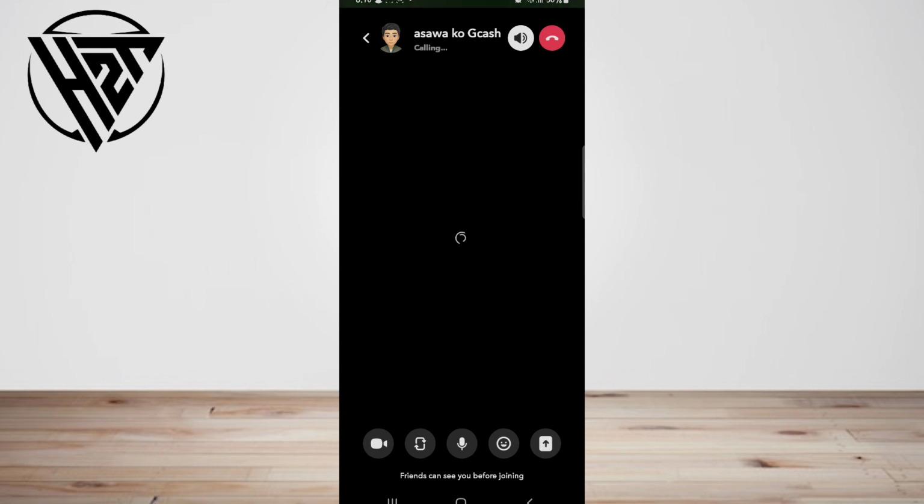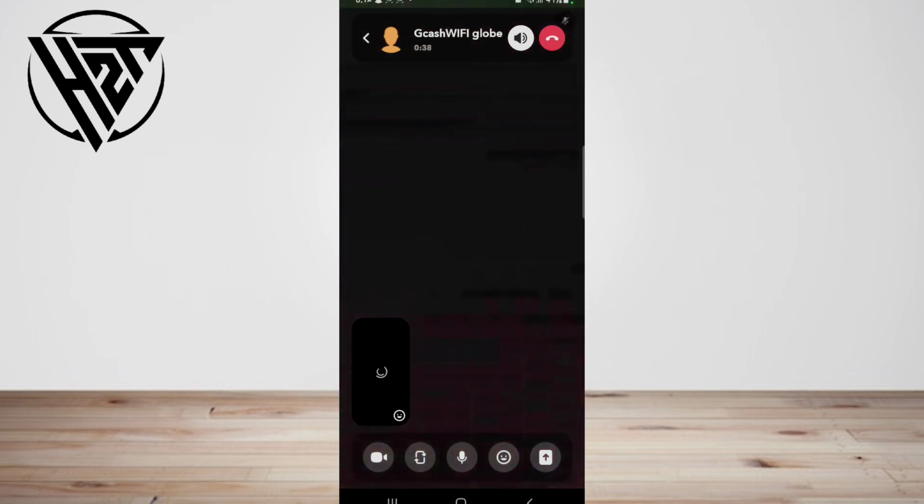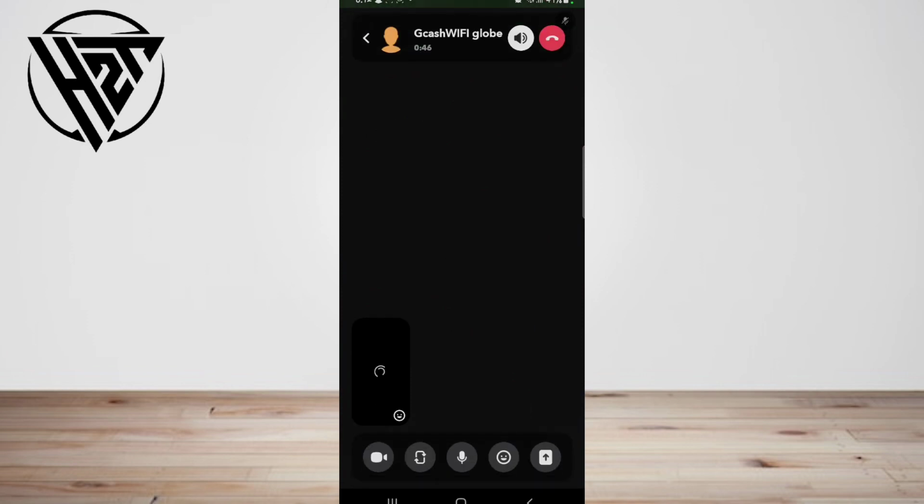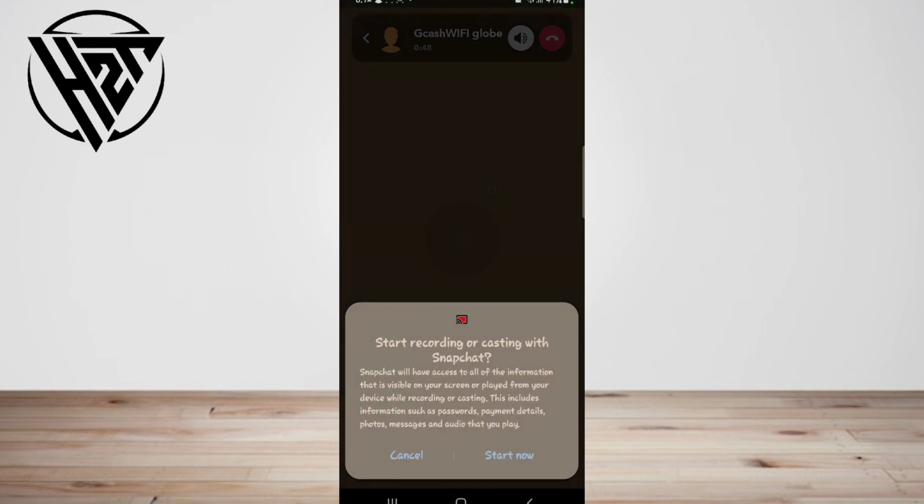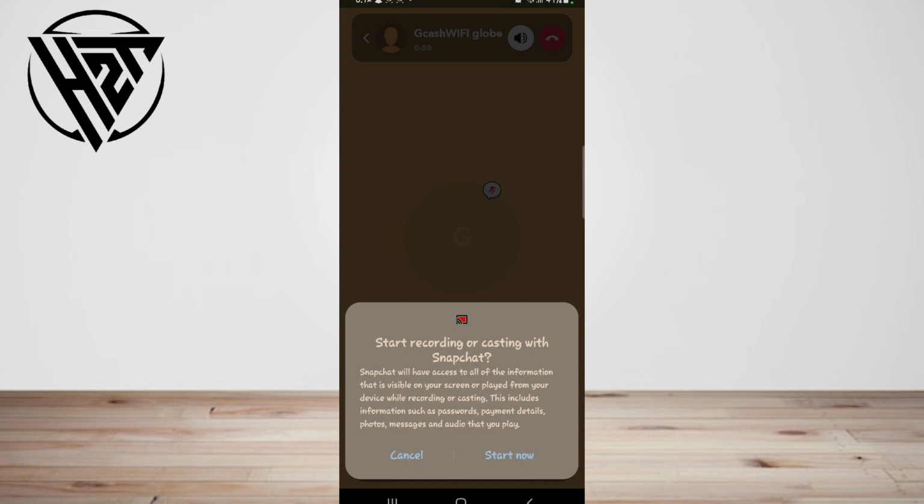Once the person accepts your call, tap the screen sharing symbol present at the bottom right corner. Then, tap Start Now or Start Broadcast to confirm that you want to share your screen. To end the screen sharing, tap the Stop Sharing option or Stop Sharing My Screen option.